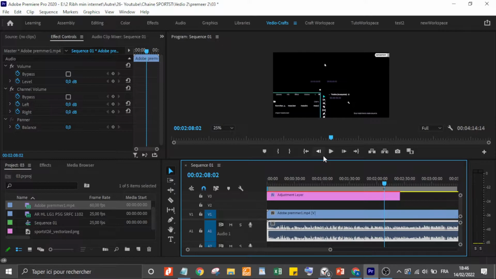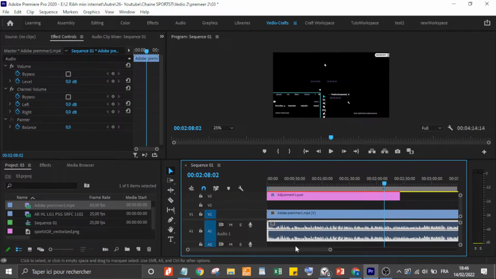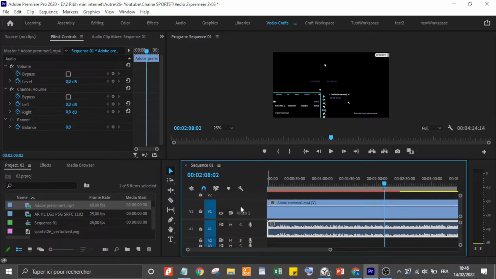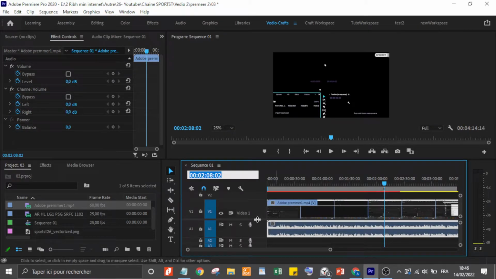Today we will talk about the timeline. So we have here the track of the video and the track of the audio. About the audio we can expand it and also we can expand the track of the audio. If we want to just add tracks, we can just click here, and if we want to delete a track we can just click here, and if we want to rename it we can just click here. There is a lot of options.